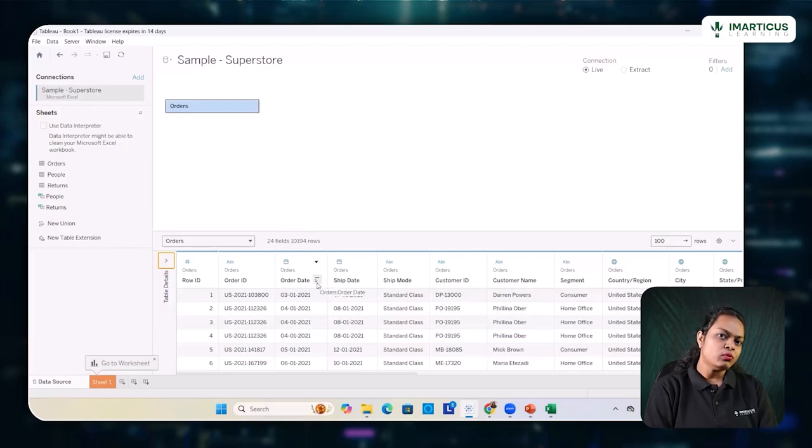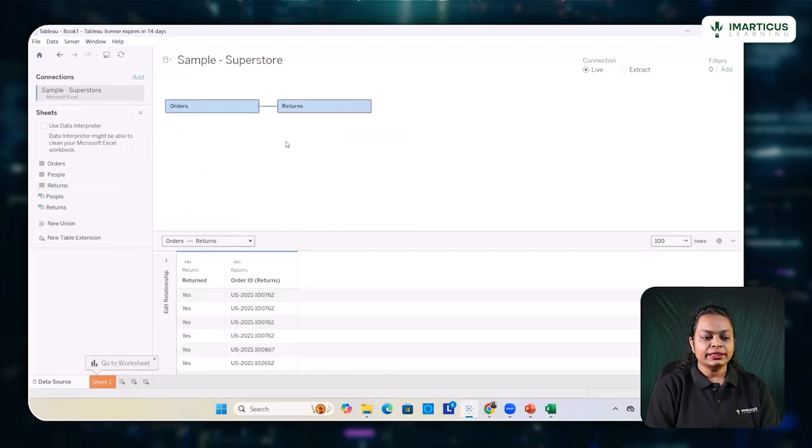What if I want to add more data? Let's say that there were certain orders that the people had returned, correct? So if I want to add the returns table also, to incorporate that information regarding the products that were returned, all I need to do is drag the returns table and drop it next to the orders table.